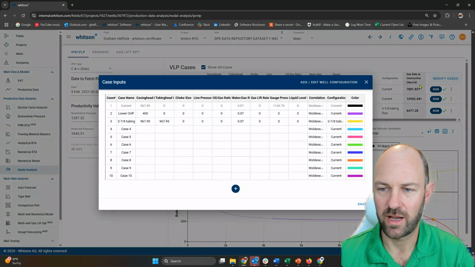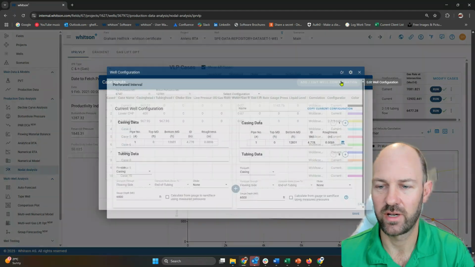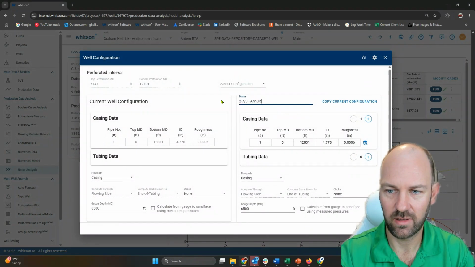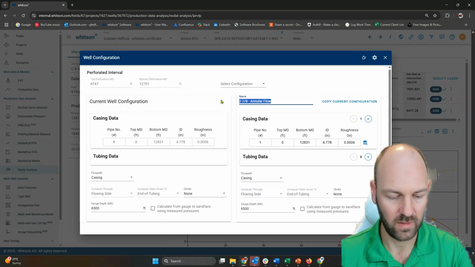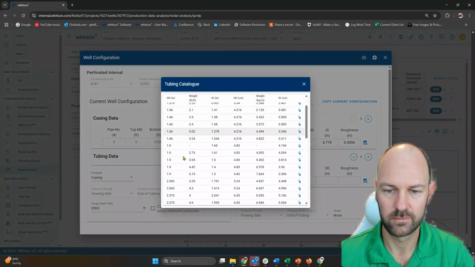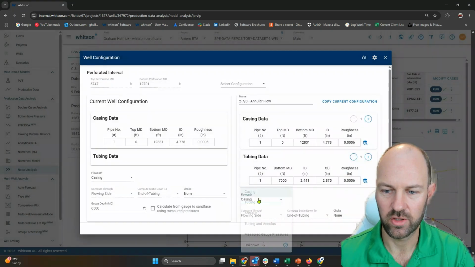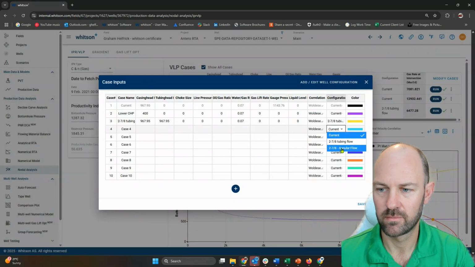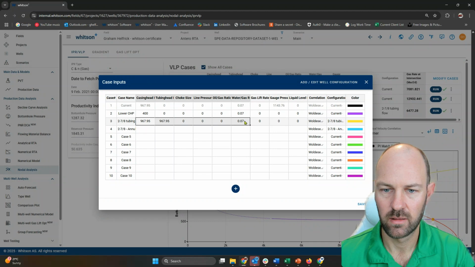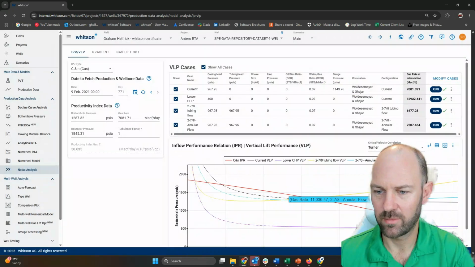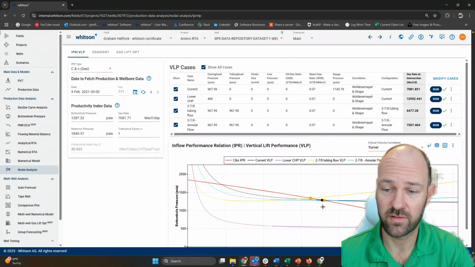So you could also try 2 3/8, or let's try annular flow here. So we'll call this 2 7/8 annular flow. Do the same thing. Here we'll change it from tubing to annular flow, like that. Okay, and we get the blue VLP, which is not going to back out the well as much, less friction, and we can delay liquid loading down to this particular rate here.